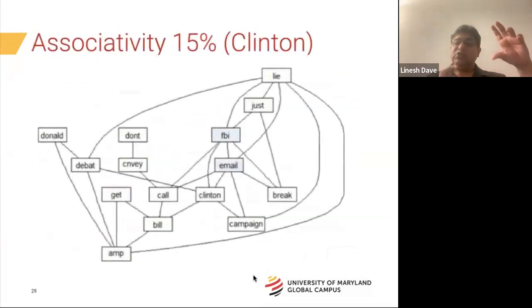We looked at the associativity of the words. We said, okay, at least 15% association between words, show me all those words. And again, this is a very little snapshot of that. There was a huge chart, so I just took a little snapshot. We increased the associativity to 15% to show only the few words there.